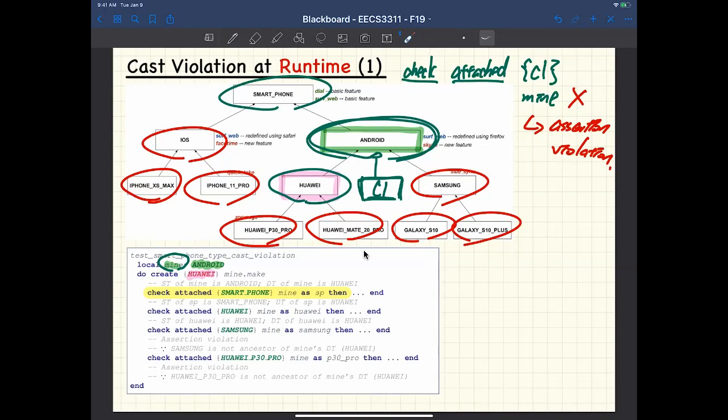Correct. Let me just repeat. What you observed was, whenever you're trying to do a cast, you have to pay attention to, number 1, what's the dynamic type? Number 2, what's the ancestor path of the dynamic type all the way to the root? Okay, that's a judgment.